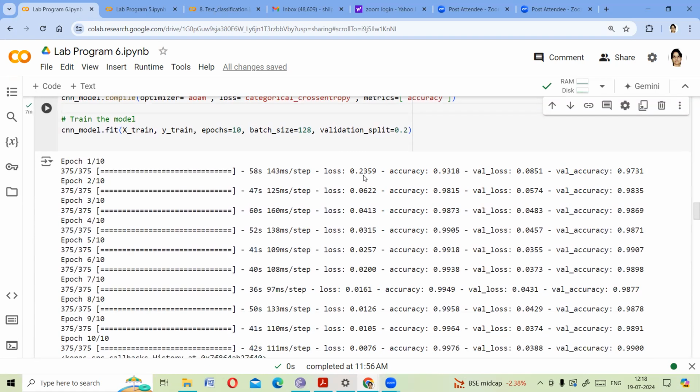After a certain point of time, you can see your loss has decreased. It was around 0.23 in the beginning and at the last it is 0.0076. In the beginning your accuracy was around 0.93 and at the last epoch it is 0.99. So with the number of epochs executed, your loss is decreasing and your accuracy is increasing. It means the model has learned most of the features. The same way, you can check the validation loss and validation accuracy: the validation loss also decreased and the validation accuracy also increased after 10 epochs.